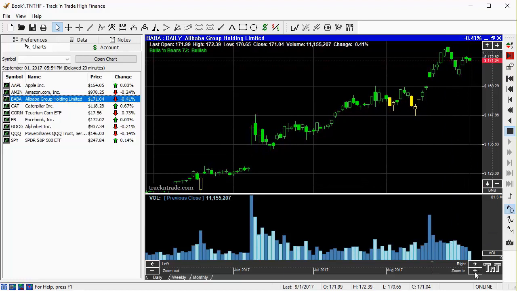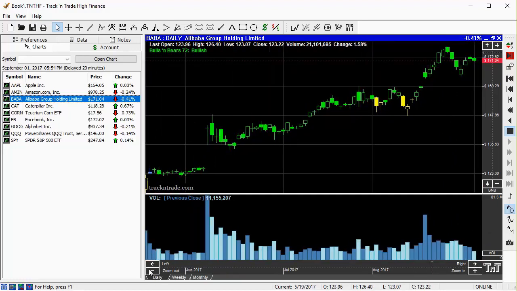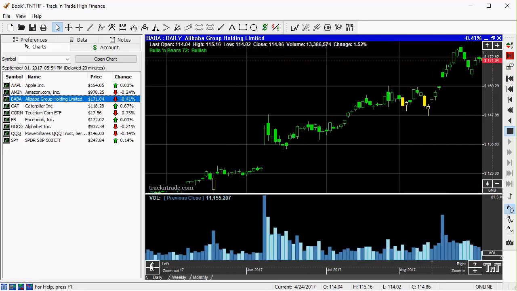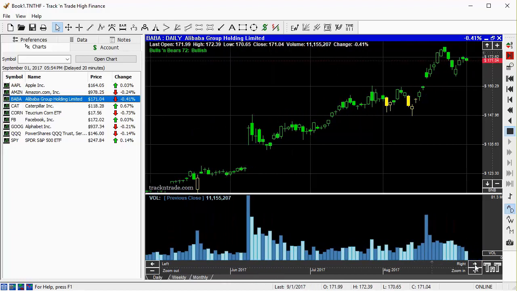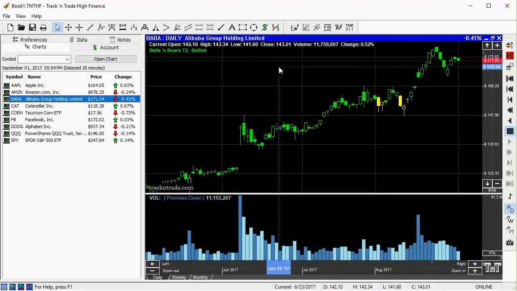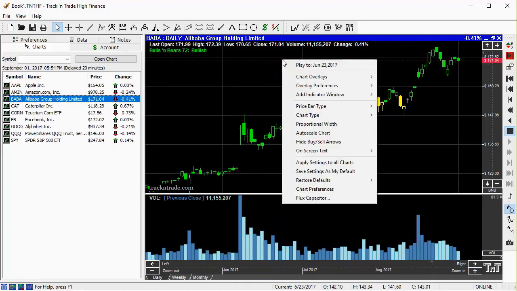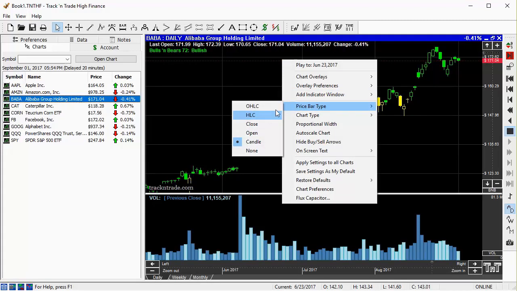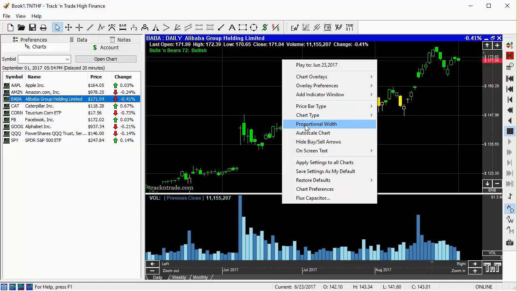We also provide arrows, along with plus and minus signs that give you the ability to scroll and scale the chart in and out. Also, if you right-click the chart, you see a pop-up menu that gives the ability to make a few quick changes to your chart. Here we have quick access to change the price bar type. We also have proportional width, which simply brightens the bars.